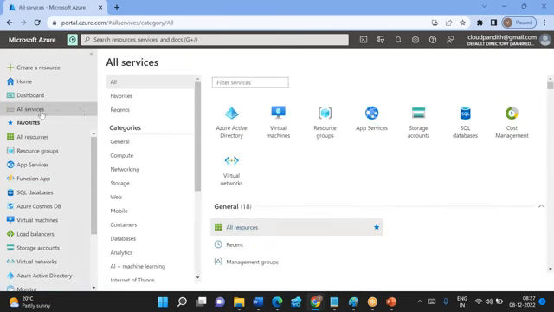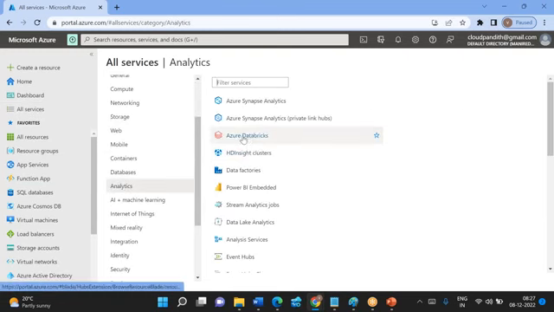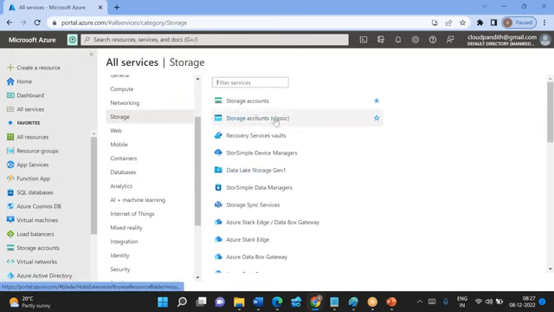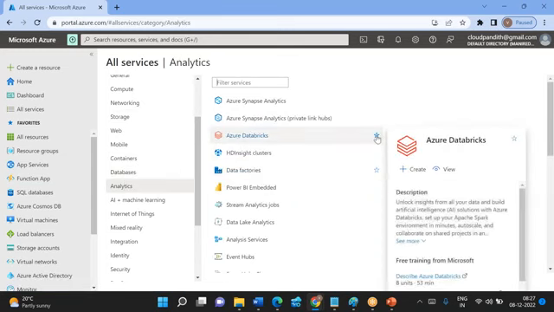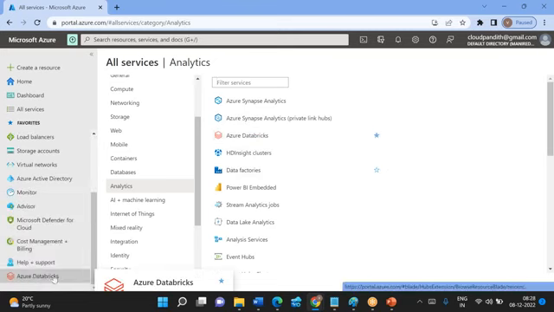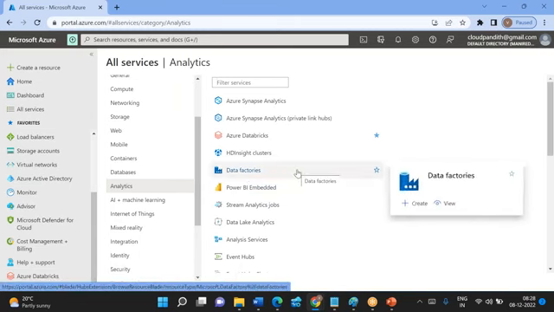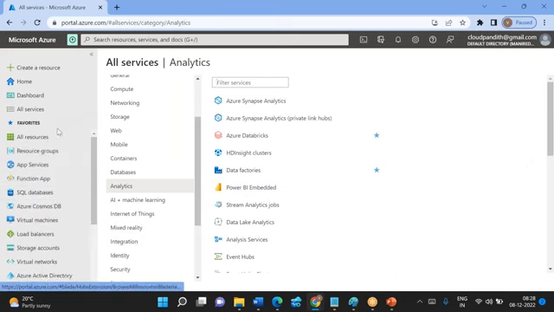In all services, what do you want? I need analytics. I need Databricks. So Data Factory. You want storages. Which storage? Blob storage, Data Lake Storage, or Data Lake Storage Gen 1, etc. Now go to analytics. Here you see Azure Databricks. If you click on this, it will move to the favorites. Now come down and see Azure Databricks is here. Similarly, Data Factory, you keep the cursor, click on this. So Data Factory is added. This is just a favorite list.